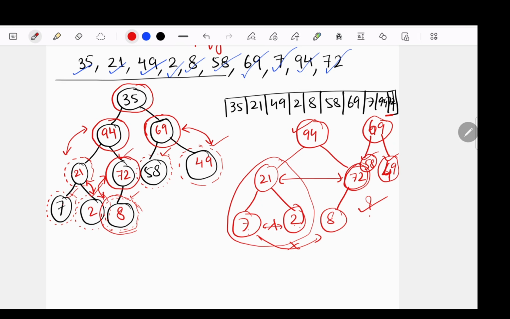So let's look at this. When we look at this, we find that it violates the max heap property. So we would want to replace it with the higher valued child. So we'll replace it with 94. So 35 will come here, 94 goes there.